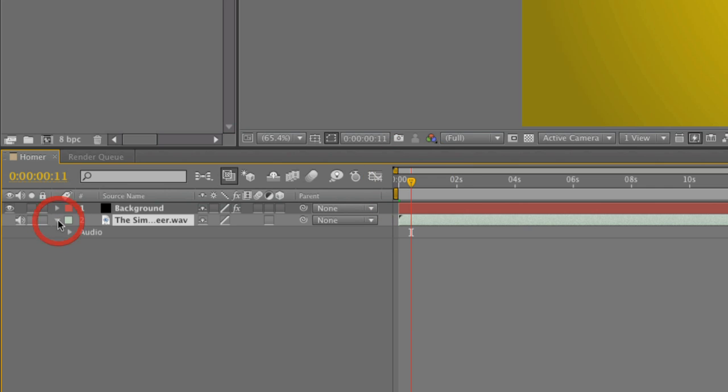I'll spin out the twirly for the sound, spin up the twirly for audio, and turn on animation for the audio levels, and it's going to create one at 0 dB, which is what we want. Then I'll step back in time to the beginning and ramp this all the way down. So now the sound is going to fade in from this point to this point.